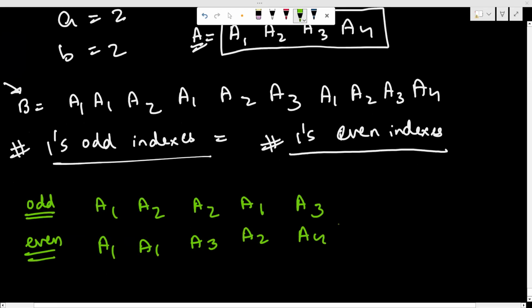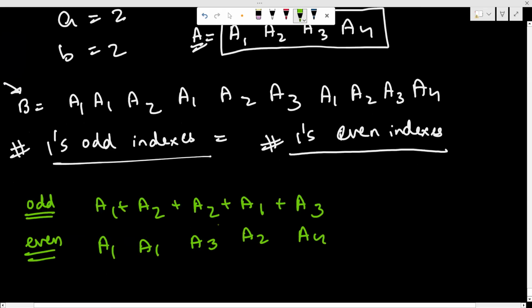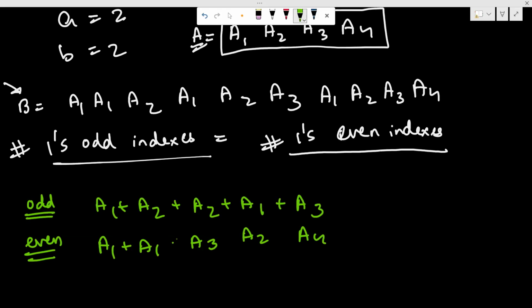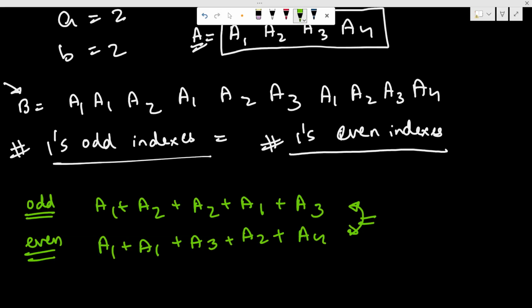Okay. And why have I done that? Because I want the number of ones in odd indexes to be equal to the number of ones in even indexes. So for that, basically, I want that A1 plus A2 plus A2 plus A1 plus A3 should be equal to A1 plus A1 plus A3 plus A2 plus A4. These two should be equal. Okay. This is what we require, right? The number of ones in even indexes and the number of ones in odd indexes should be equal. Do you all get this?